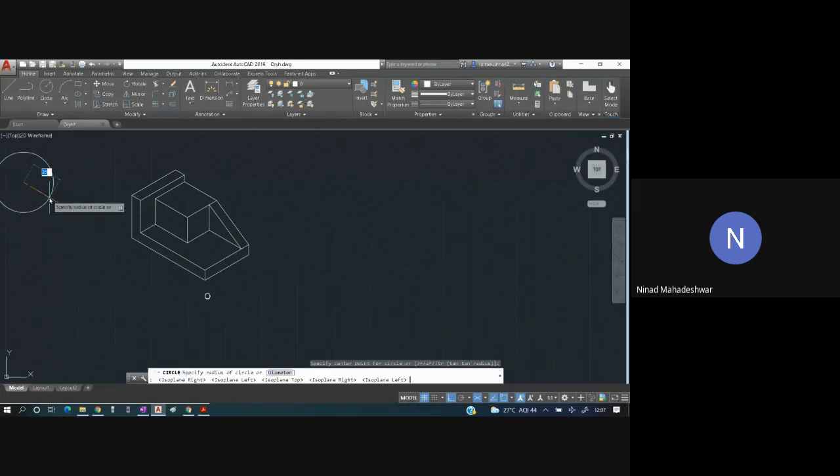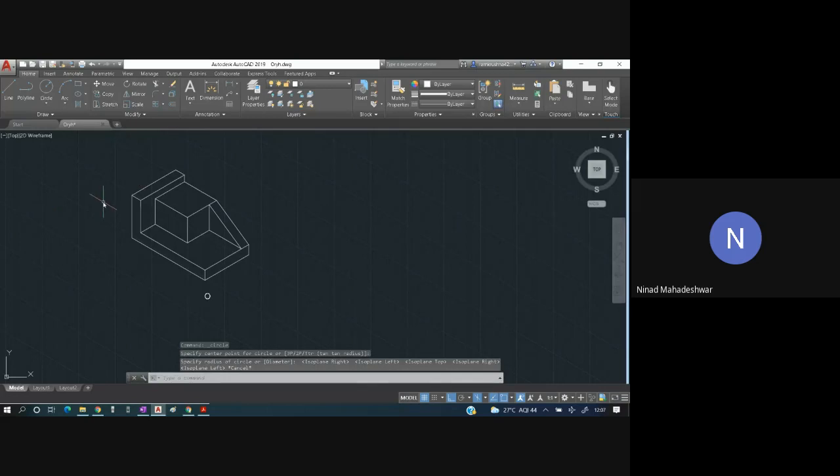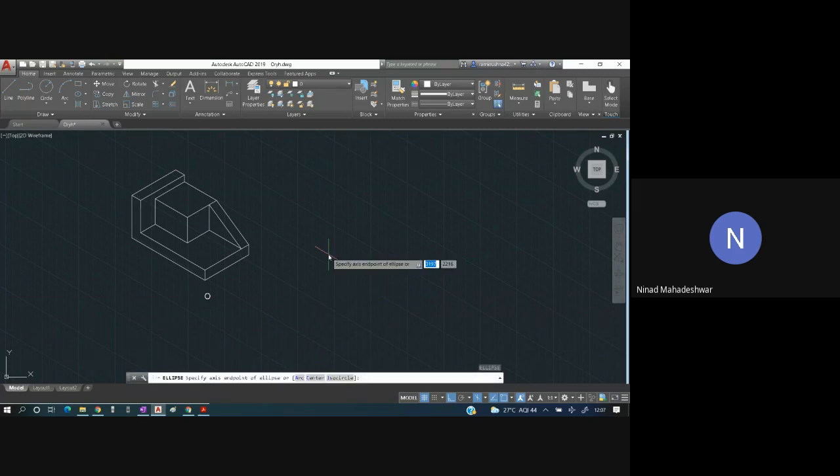Okay, it won't be there in isometric view. So we need a circle which we can draw on an isometric plane. For that there is a command. You have to type EL, that means ellipse. You can write this down. If you go in ellipse, it will give you three options: arc, center, isocircle. We have to select isocircle.